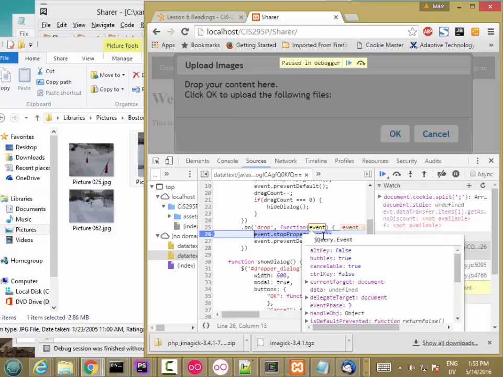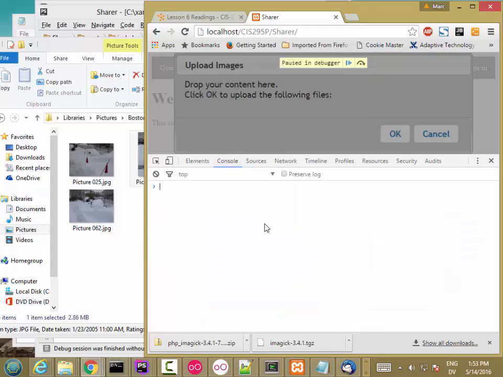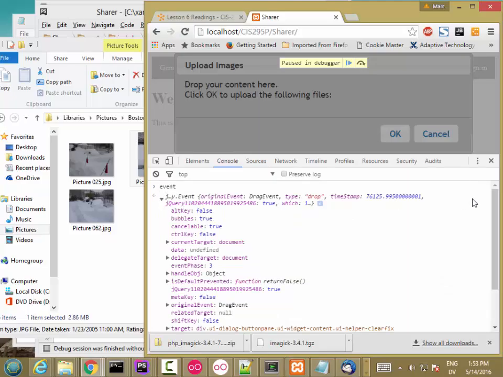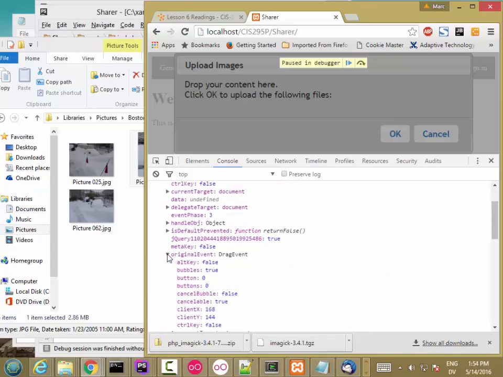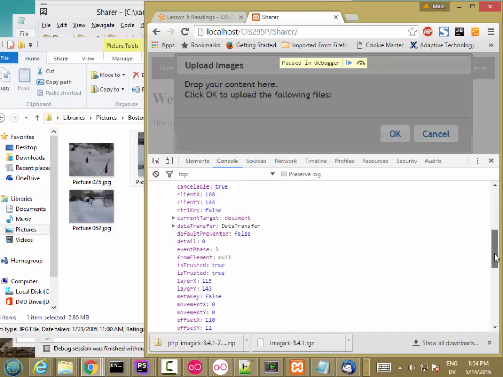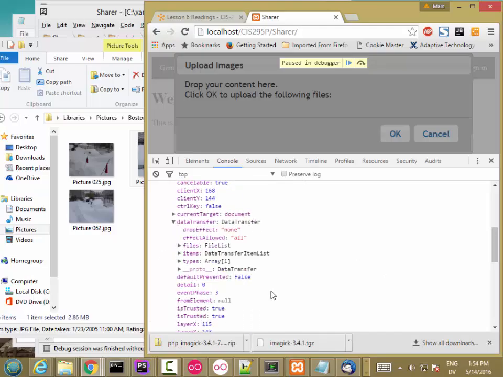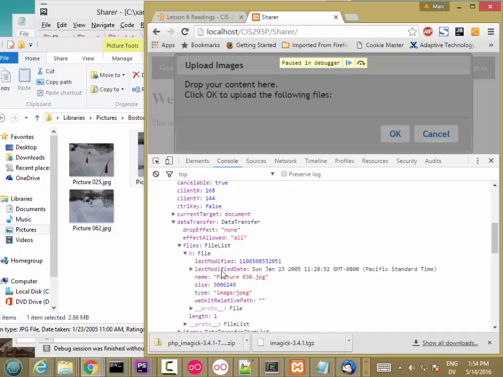So here's my drop event. Now, if I go to the console and type event, what I get is a big hairy object with a lot of properties on it. But the one I want is original event. And then under original event, there's data transfer. And here's files. So this is going to be an array, actually a file list of the files that were dropped. So I have one file, and it has the same kind of properties as we were looking at before.